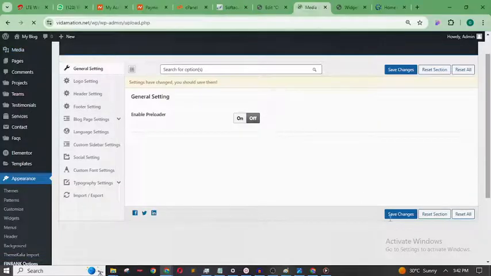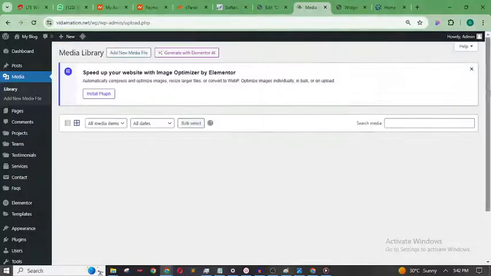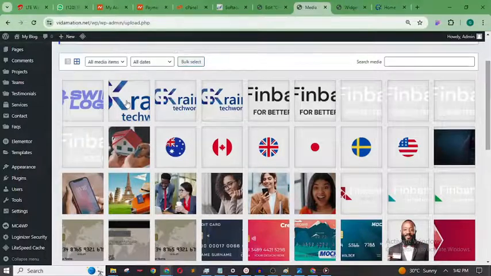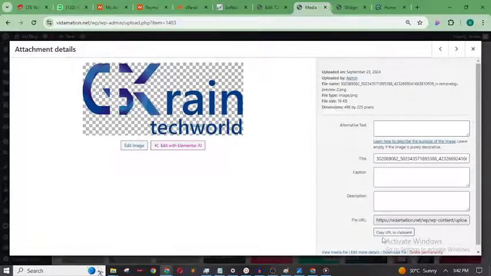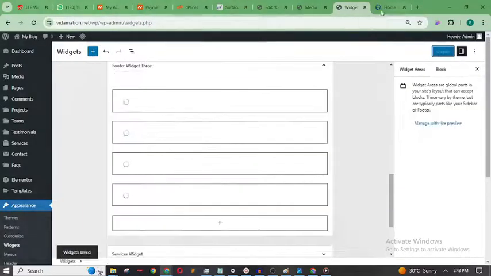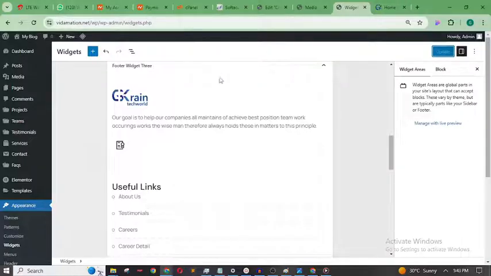So okay, I think I didn't save the settings, but I'm going to come back to it later. So now this is the logo we want to use. So I'm just going to copy. So you just have to copy it from here. Then you will place the link. So just paste it here, then click on update. So that is how to change the logo.